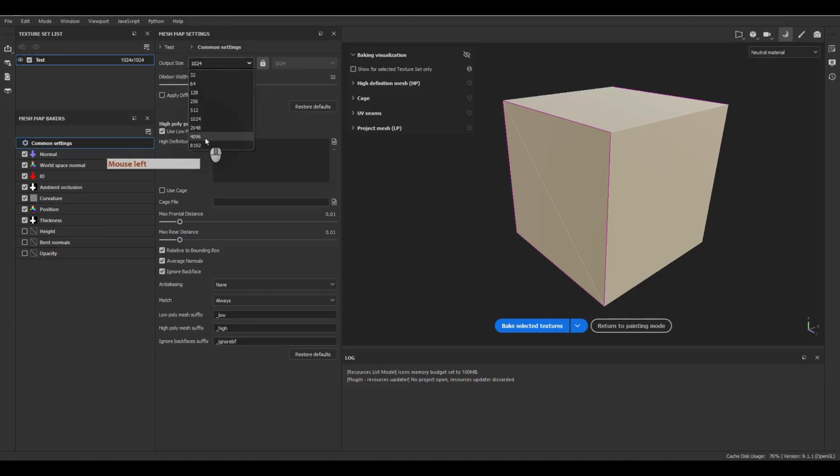Most of the time I go with 4K, and if I need 2K for exporting, I just put 2K and it's okay. I don't lose anything. So 4K is good for us. We don't need to touch this setting here. It's not important for us.